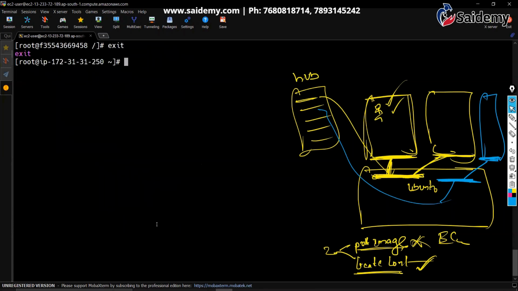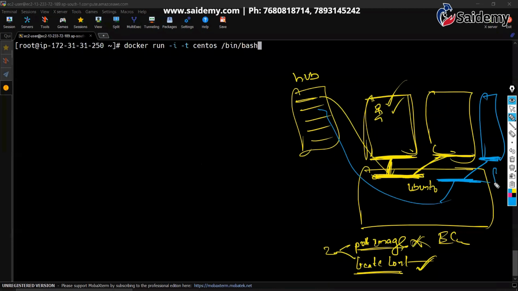I came out of the from container. I'm in my base machine. Now let me create one more container. When I try to create a container, this time it will not pull the image again, because that CentOS image is already there in my base machine. Straight away, it will take that copy of the image and create a container.